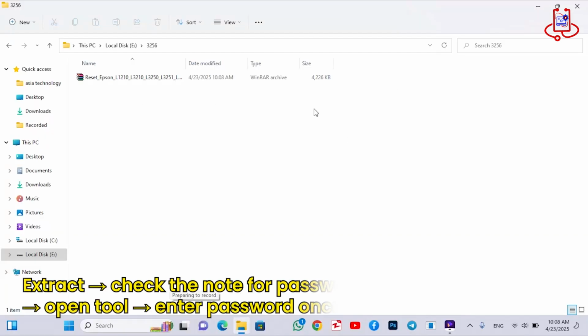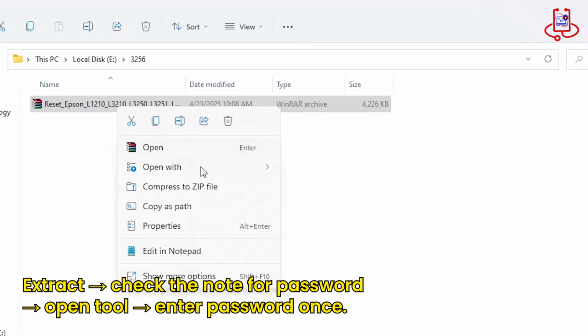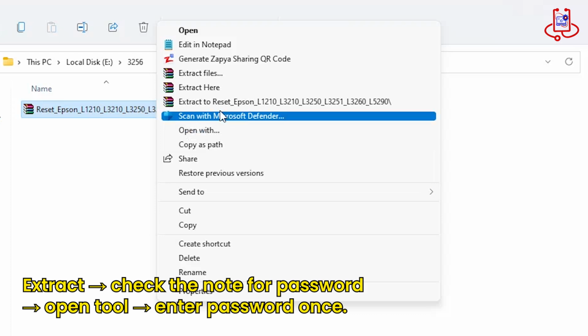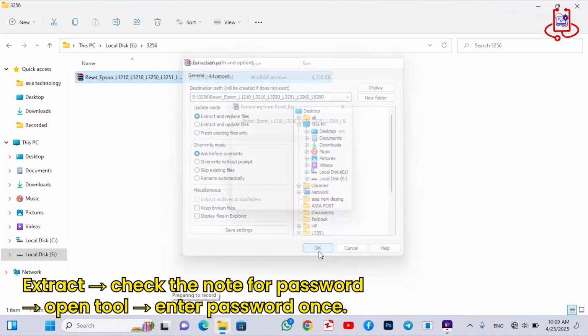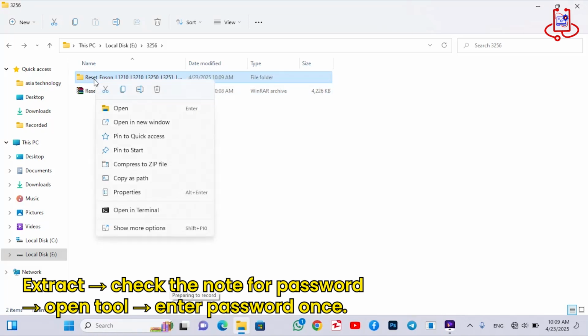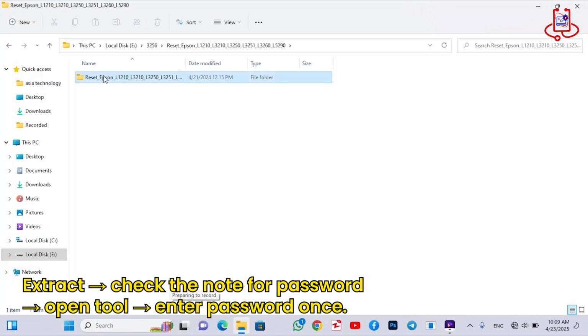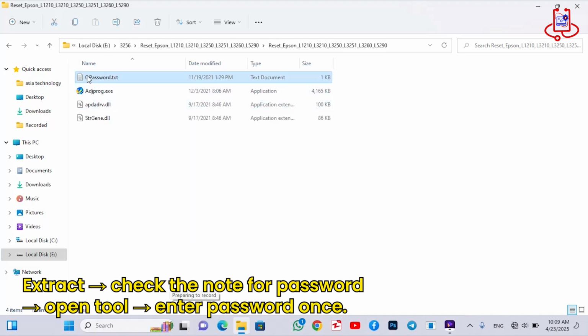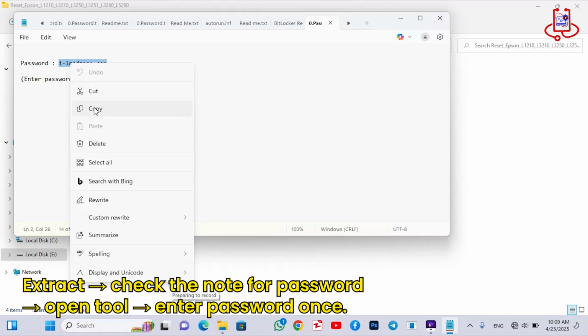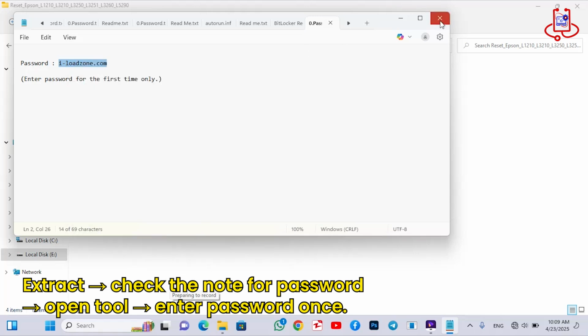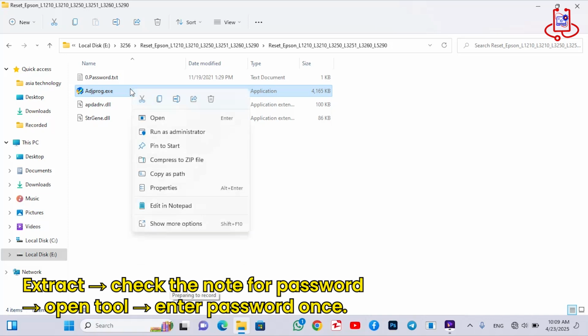In step 2, extract the file. First, extract the file from its compressed folder. Open the note file. Inside the folder, open the note file and save the password provided. When you open the file for the first time, it will ask for a password. Enter the password you saved.